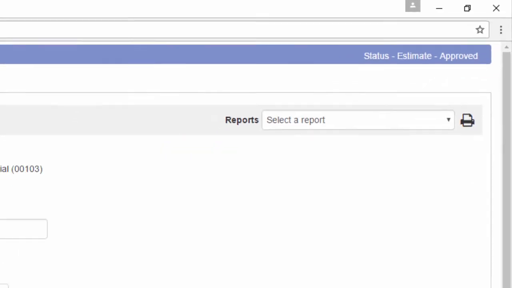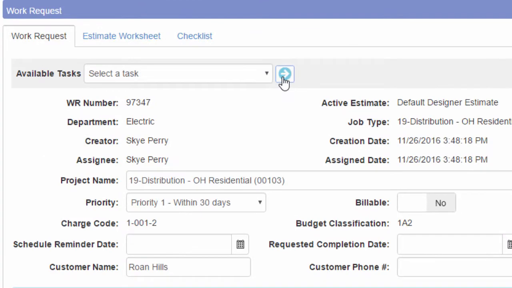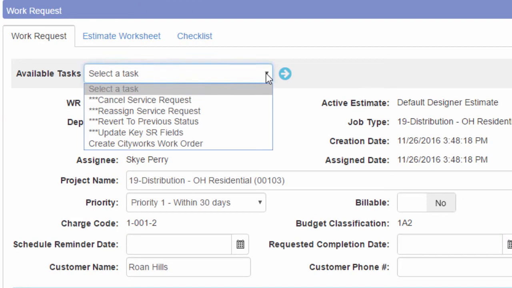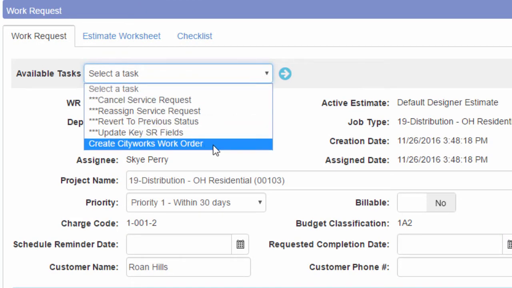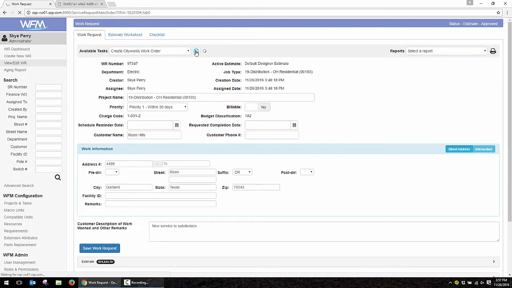And this is really the first time in our WFM workflow where we're ready to tie this into a Cityworks component. The work has been approved, the design has been approved, it's ready to be submitted and attached to a Cityworks work order. So you can see here that we have a Cityworks work order creation task available to us now based on our current status. And what we're going to do is fire this task off. This will actually take the design job that's been approved with the estimate and bring that into a new Cityworks work order, but it's doing that, of course, automatically.